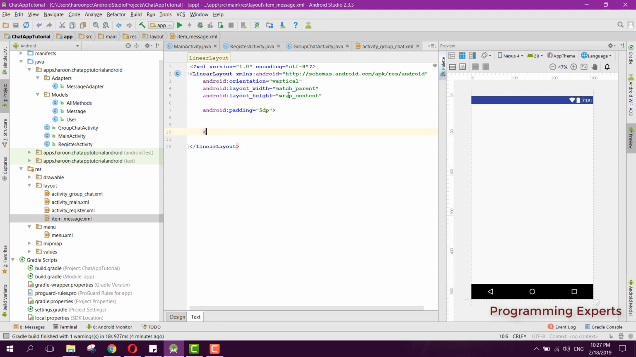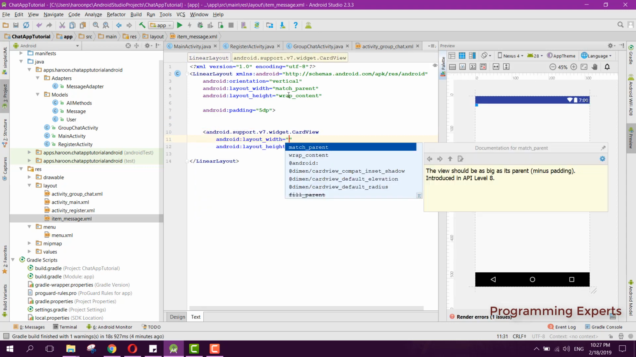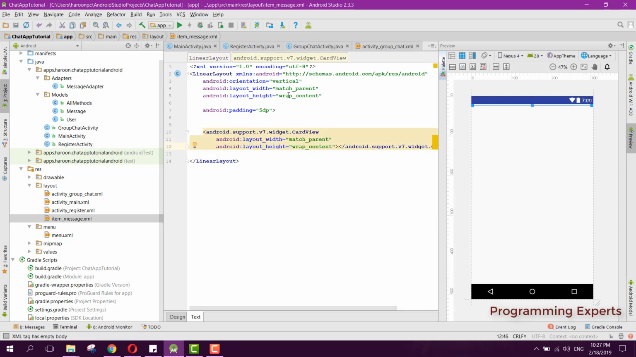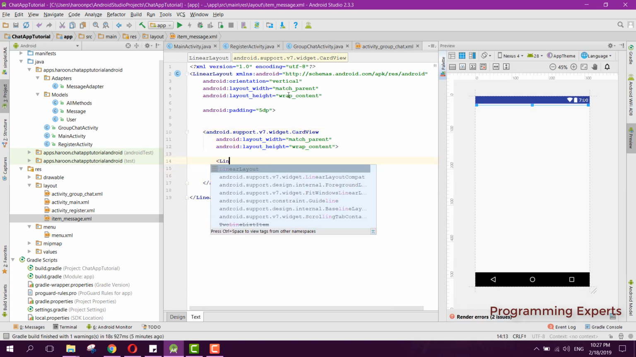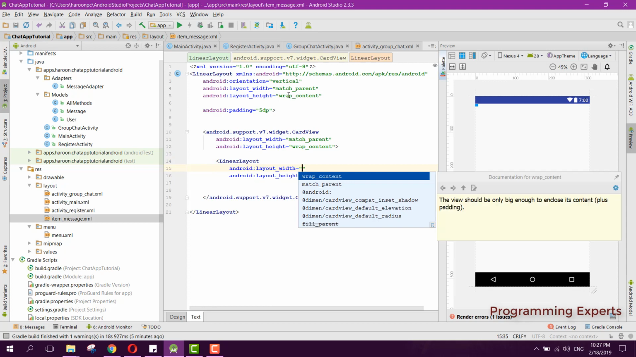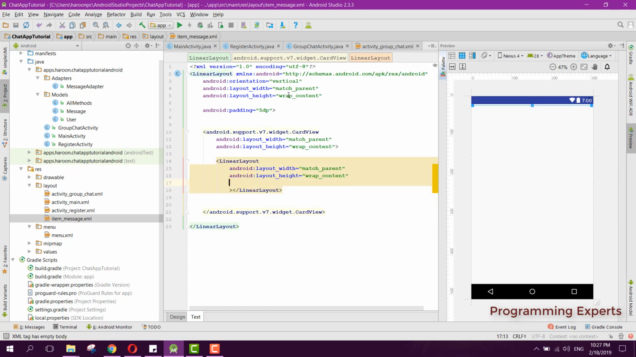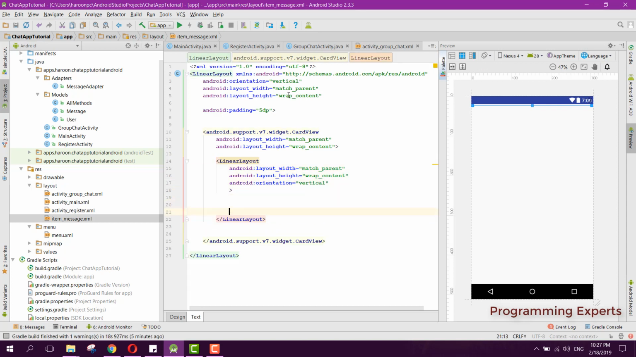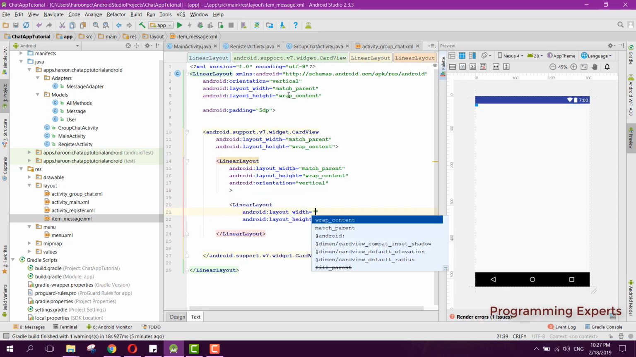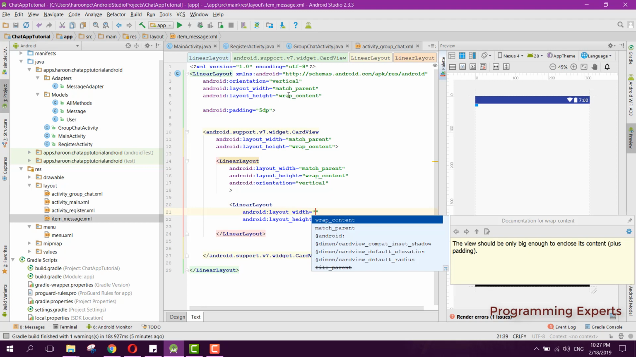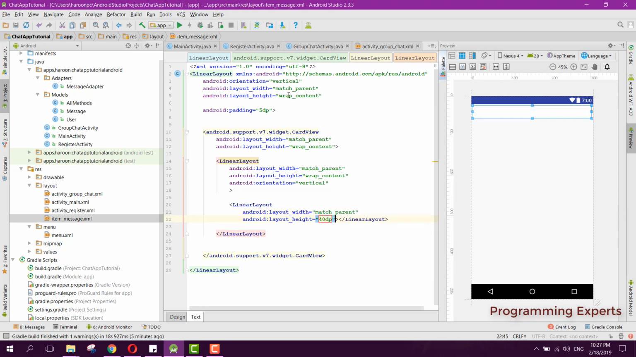Then after that we will have the CardView, and then we will have match parent and wrap content. Then inside this CardView we are going to have a LinearLayout, and in this LinearLayout we are going to have match parent and set the height to wrap content. Then we set the orientation to vertical. Then inside this LinearLayout we are going to have another LinearLayout, and that will be match parent and 40dp.